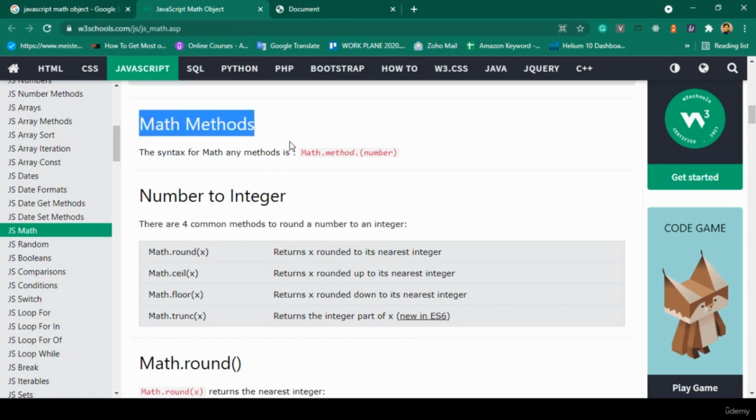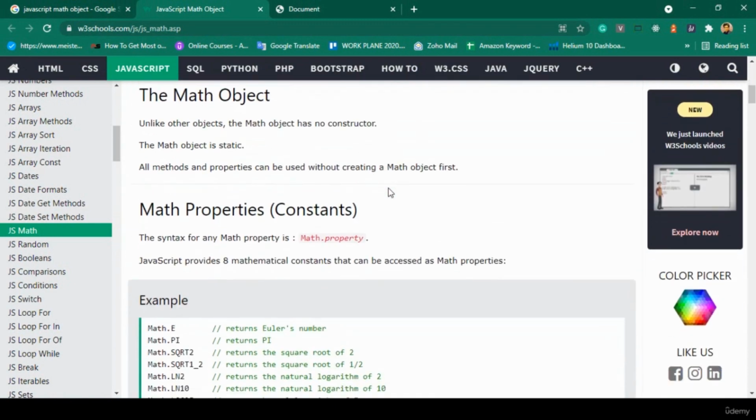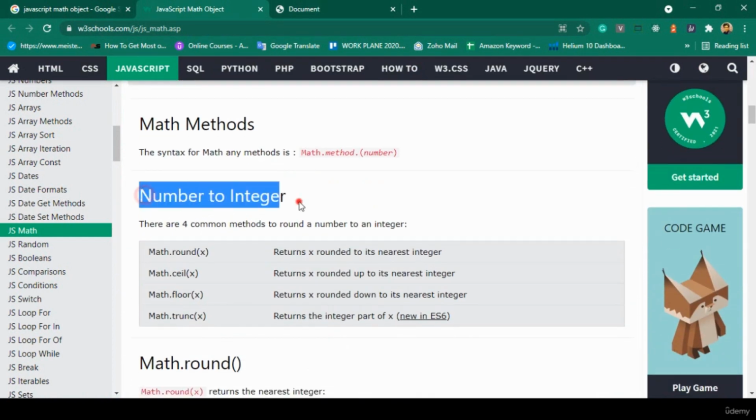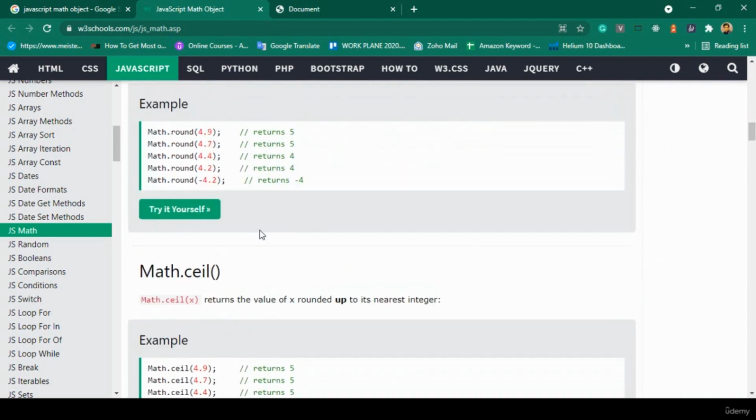Now you can see that is the Math object, and if you want to get the pi value, it will return the pi value. They also have some examples and some built-in methods, such as Math.round, Math.floor, Math.trunc. Okay, and also you can see there is Math.round. So those are all the built-in methods, friends.